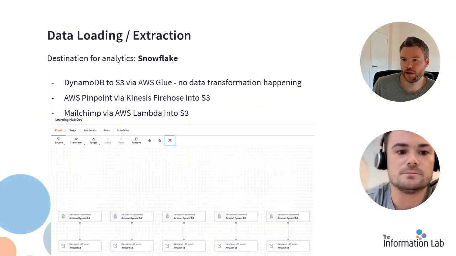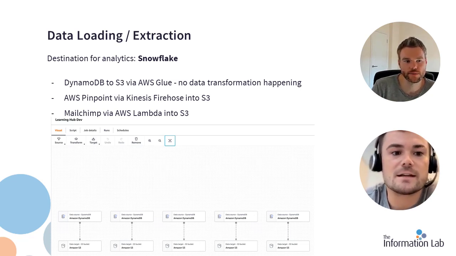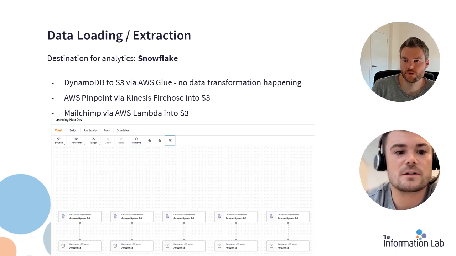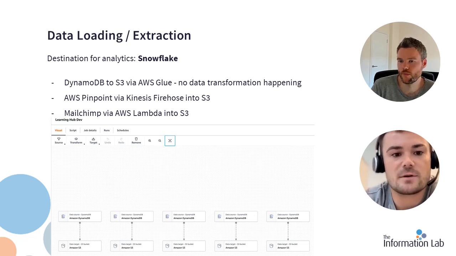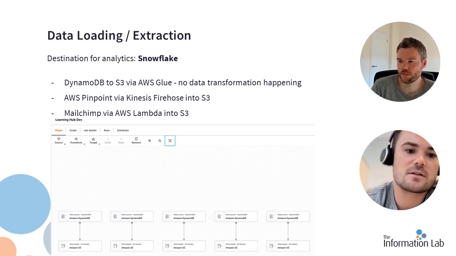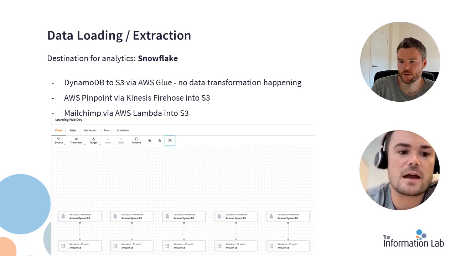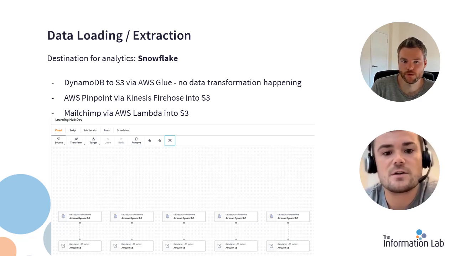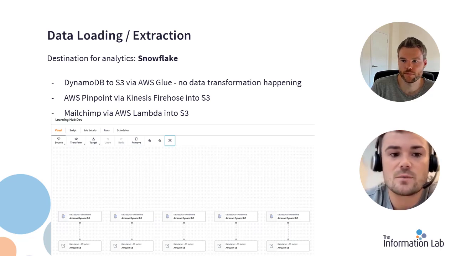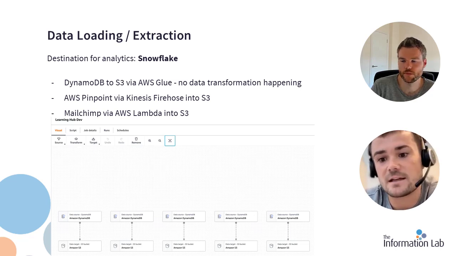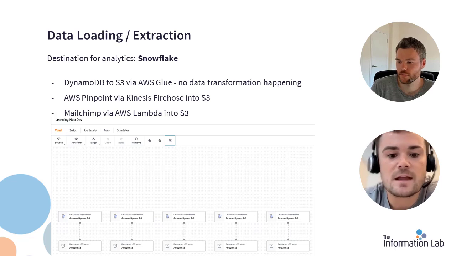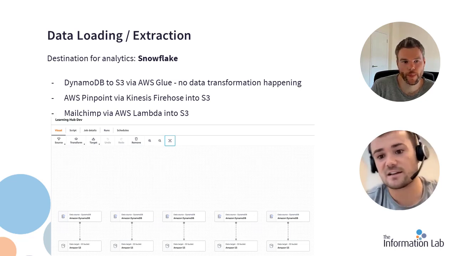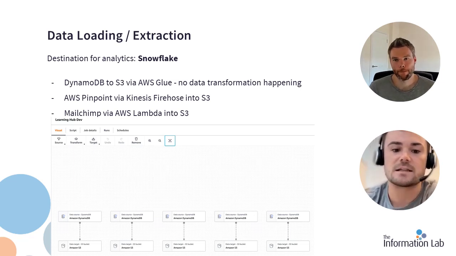So do you want to explain a little bit of how we load the data into Snowflake, Jack? Yeah, so one of the products that we use is AWS Glue. This combats the part of the pipeline that is working with DynamoDB. There's no actual transformation happening, but we use AWS Glue to take that DynamoDB data, and it's essentially just like a lift and shift. It takes it from DynamoDB and dumps it into an S3 bucket.